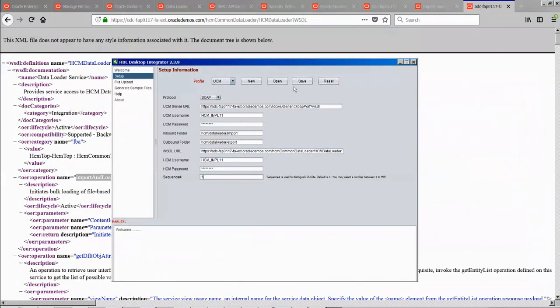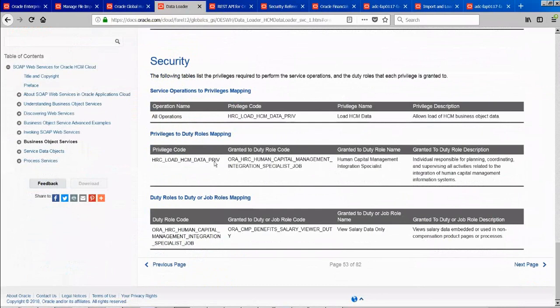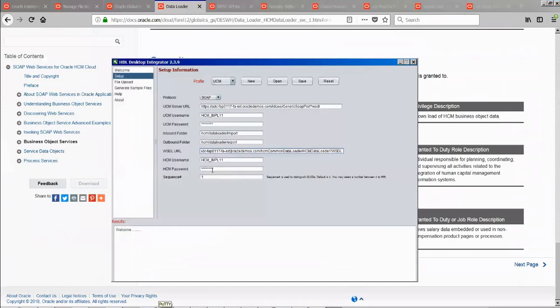Oh, okay. So the HCM username password is also the same as the UCM username password. Yes, any user who has access to these web services. How do we get access to the web services? We said that, right? Any user who has the integration specialist duty role. Any user is fine. Same as the UCM username, yeah, you can give it the same. In this case, I'm giving the same.